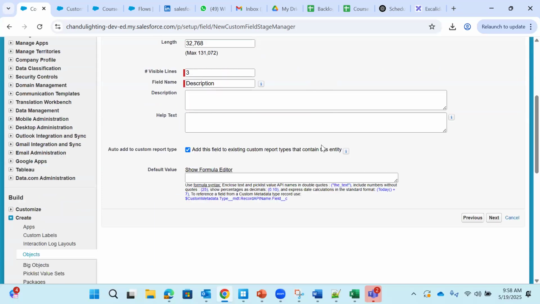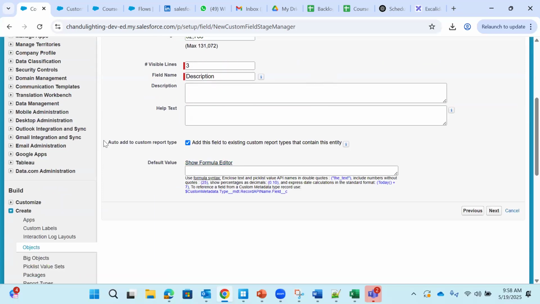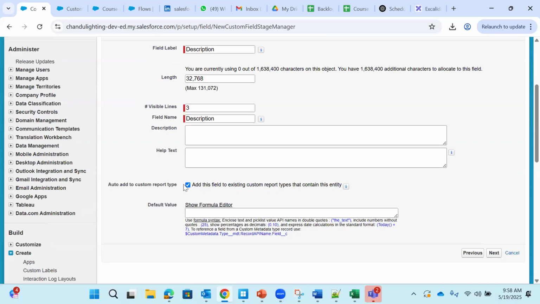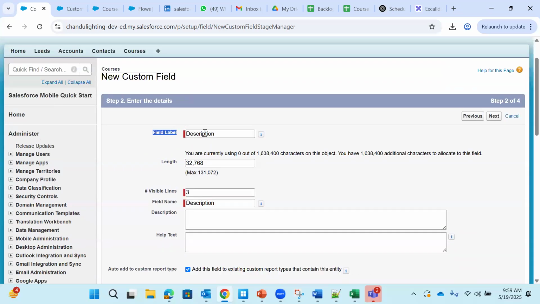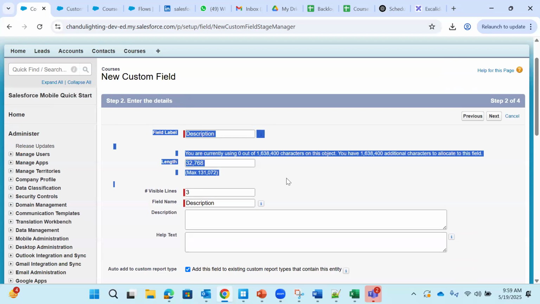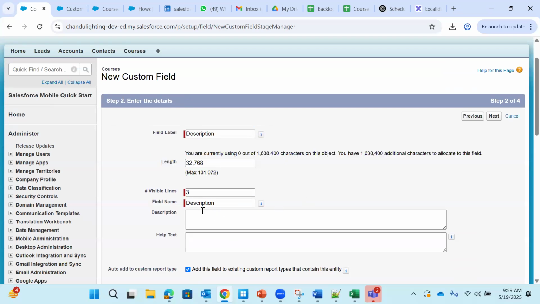We need to add this to the report type, so we'll discuss this later. No issue, just keep it. By default, it will be enabled. Just keep it like that. I'm just entering the basic information related to the type. So what is meant by this description?